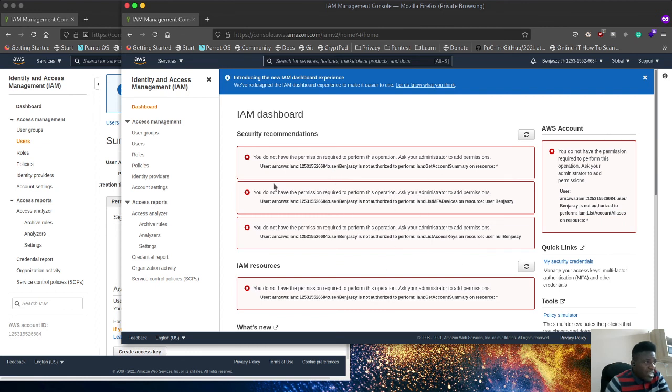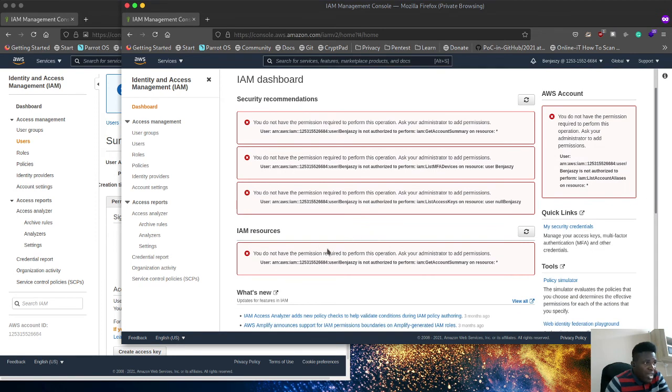So this user has got no rights to do that. Further details are explained in the error message. You do not have the permission required for this. You have to ask the administrator to grant you permission to do that. You can see that's just popping up everywhere. You do not have permissions. You have no permissions to do what you want to do.